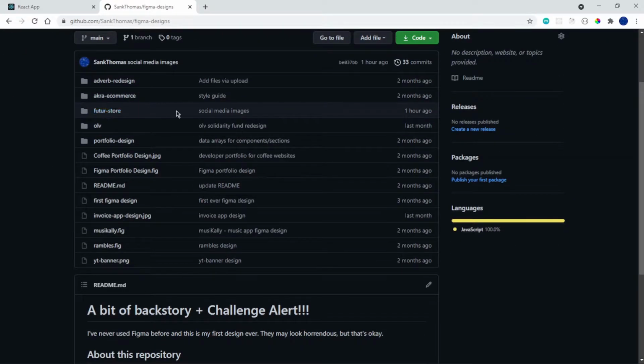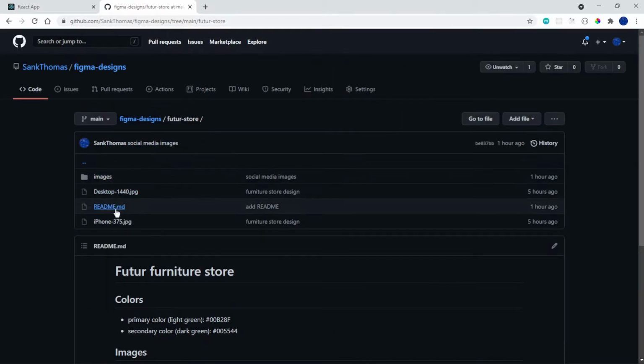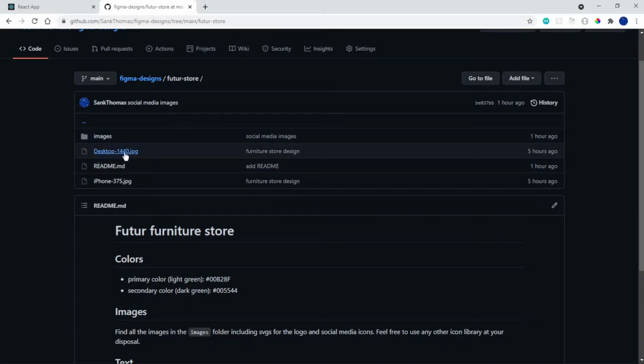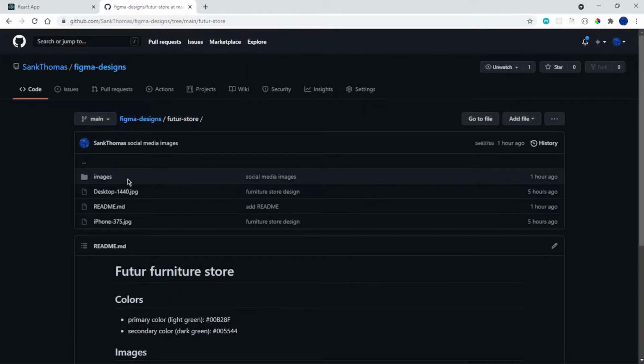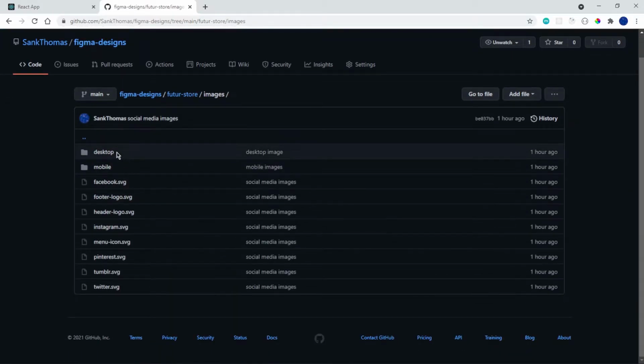Then this is the one that we just committed an hour ago, so it's called Future Store, and here you can find the images, the desktop design, and you can go through the readme if you want, and you can also get the mobile design. The images just contains everything else that we're going to need for the desktop and the mobile.